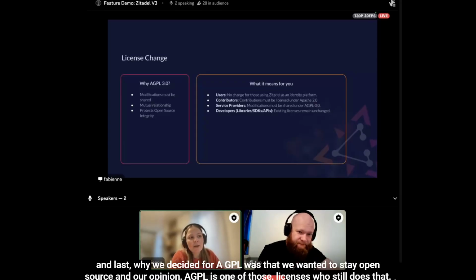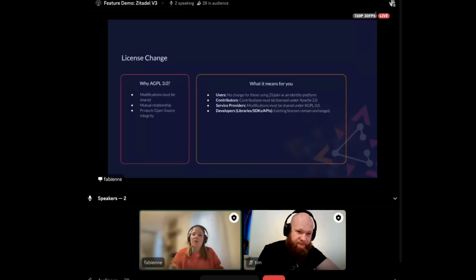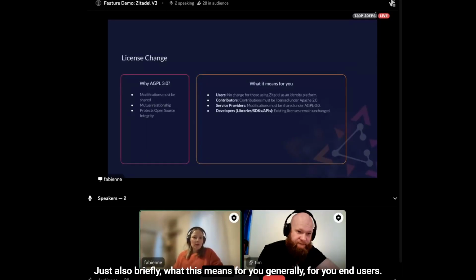And last, why we decided on AGPL was that we wanted to stay open source, and in our opinion, AGPL is one of those licenses that still does that. Just also briefly what this means for you.